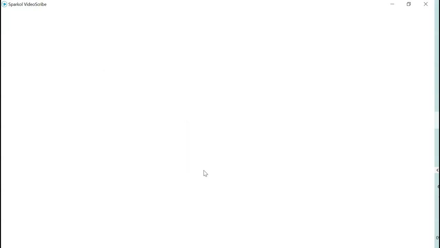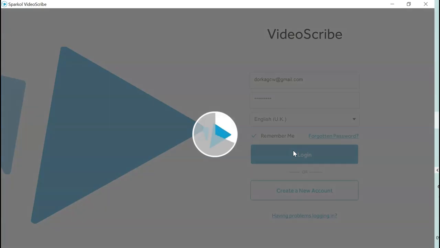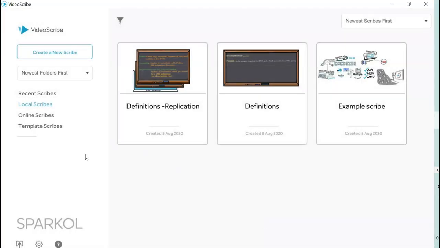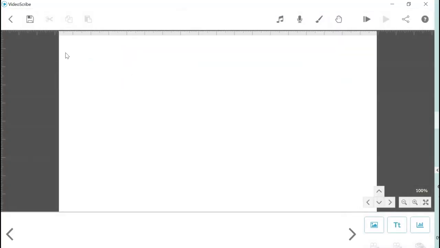The page appears, VideoScribe. Just click on the credentials, then select create a new scribe. Then this is the panel where our work is stored. There are several options on this page: save, cut, copy, paste, music, mic, brush, hand tool, and the play version, and here the images and text. And this is the area where our work is going on. You can explore all of them, and it is very easy.